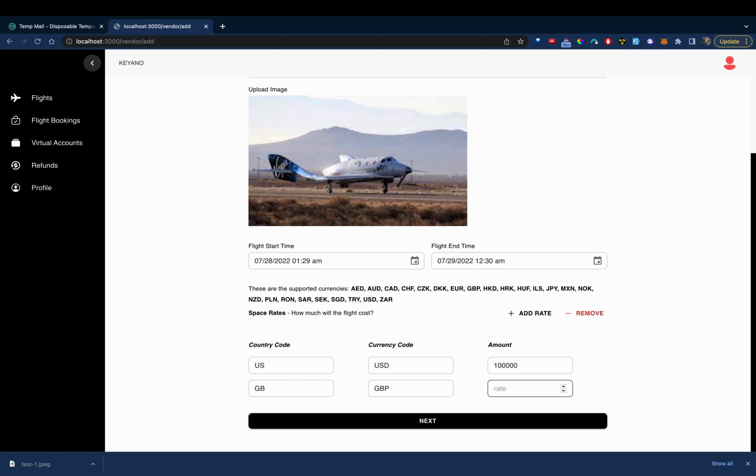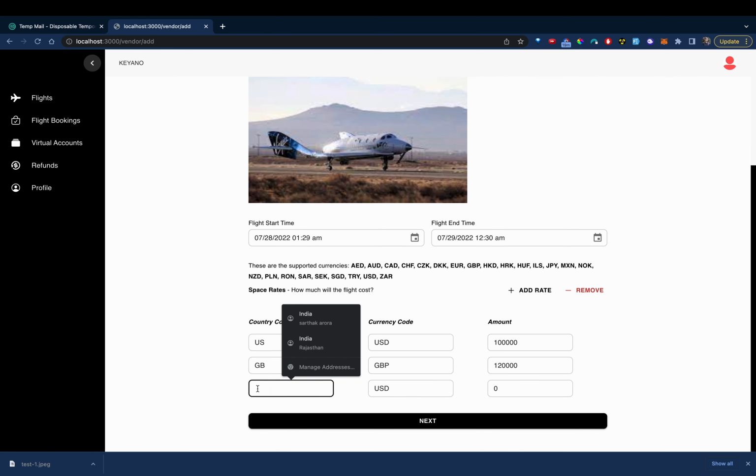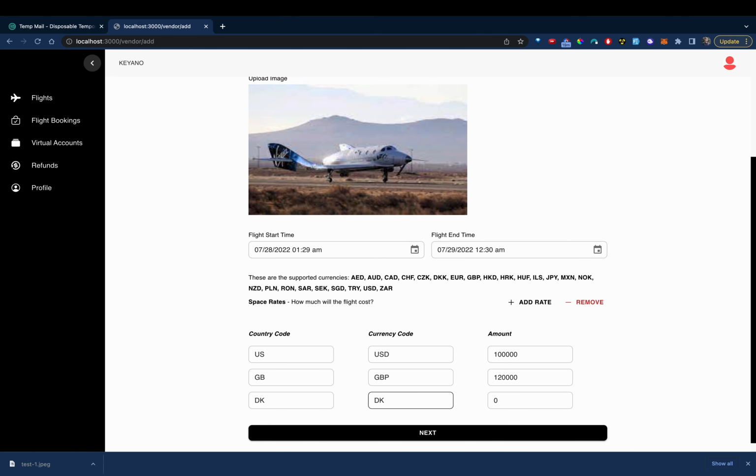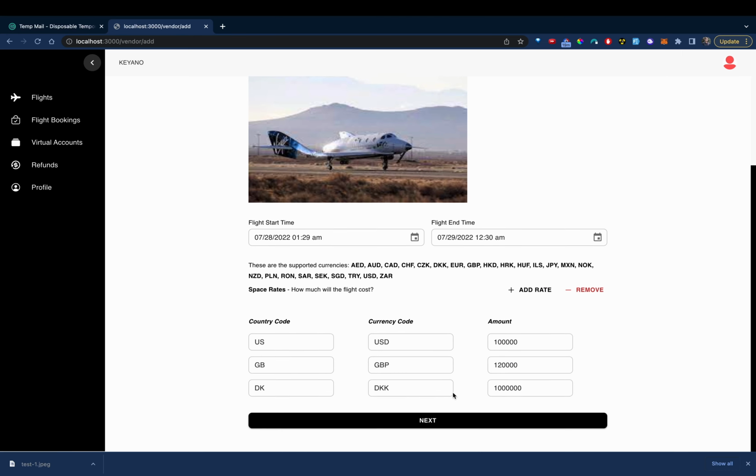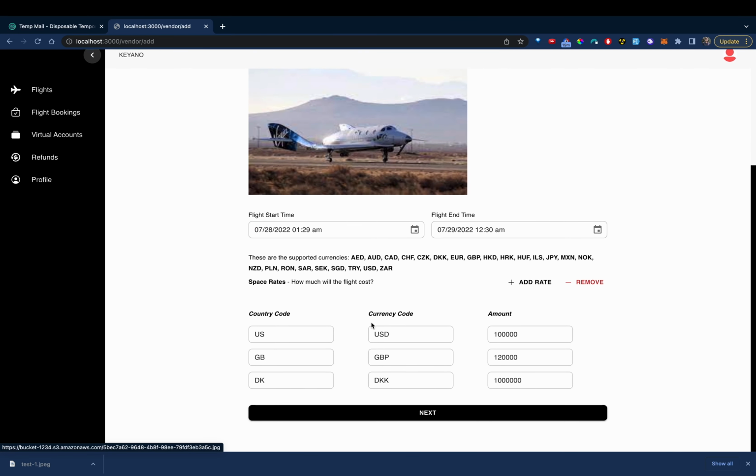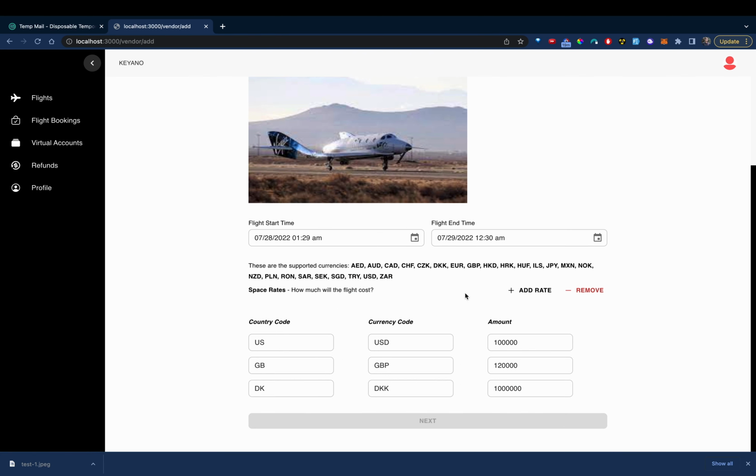For example, this flight that I'm adding right now will allow customers from United States, England, and Denmark to pay into the wallet to accept payments in dollars, euros, and Danish krone. Rapid's virtual account capabilities make multi-country payments a reality.